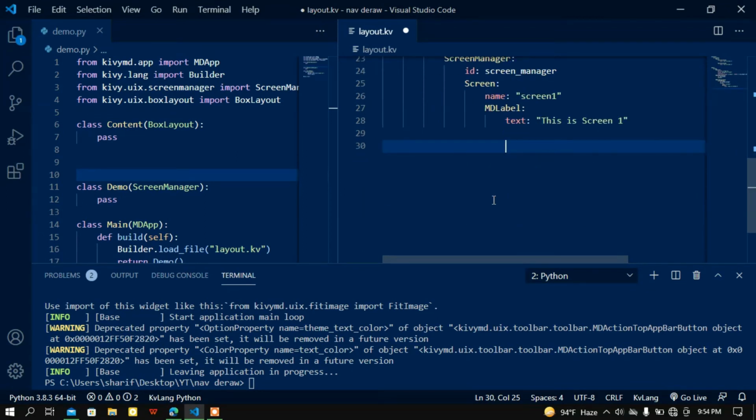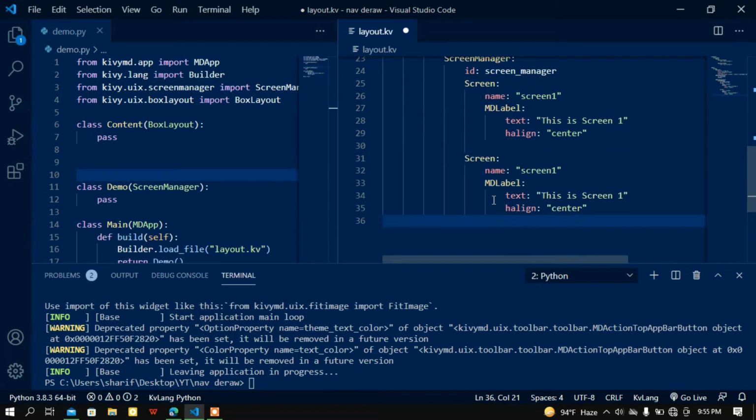After that I want to align this label to the center. Okay, and now I want to add another screen called screen 2. So I'm copying this and here I want to paste it. Okay, let me rename this as screen 2, and here it will be, this is screen 2. Okay, now our screens are ready.